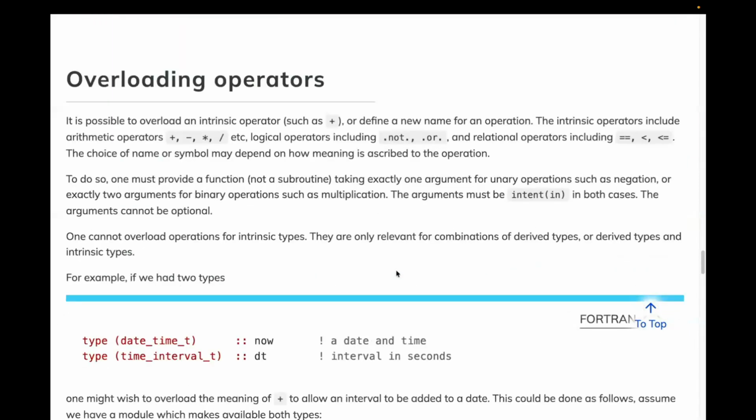Okay, so let's carry on with overloading operators. We saw how we can overload assignment, and I did say we can overload useful mathematical operators as well. And that's what we're going to be doing here. We can use our arithmetic, our logical operators, relational operators, all of these intrinsics. We can actually tell the compiler how to use them with our derived types.